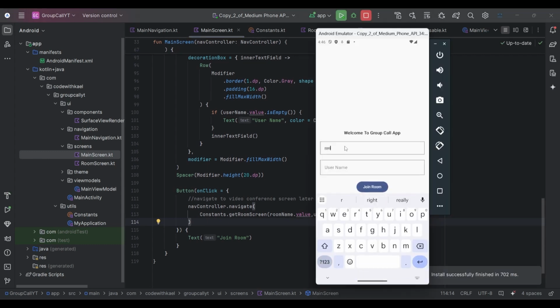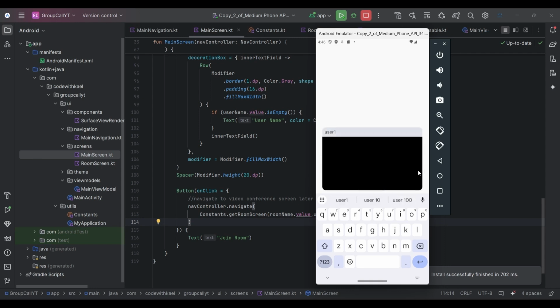So let's type room1 and user1. Press join. We can see that we successfully created our local surface view renderer, and we are ready to proceed and move to the next steps.